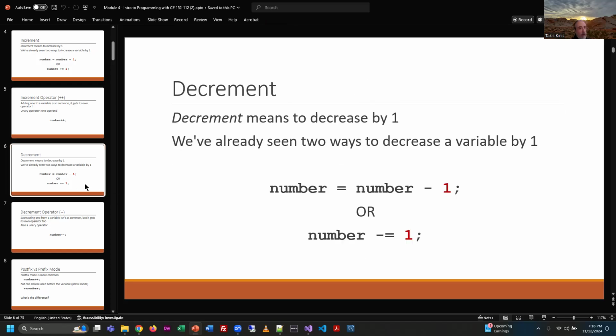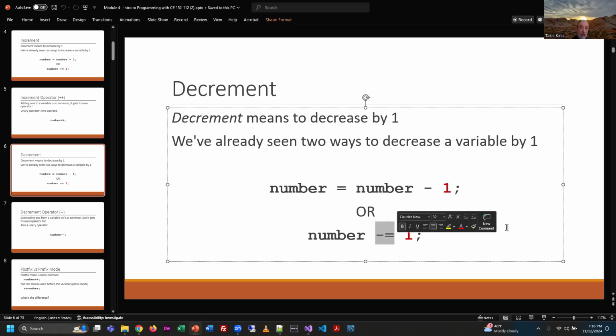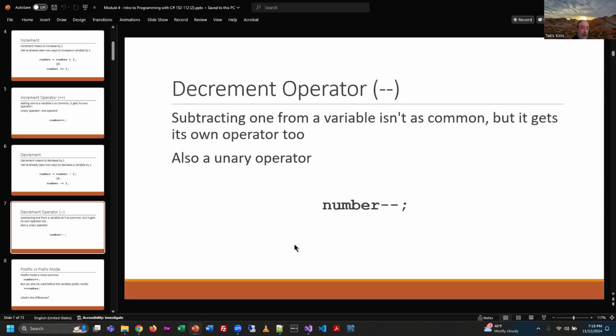The same way that we can do increments, we can also do decrements, or to decrease by one. And same basic formulas, or same basic types of statements, I really should say. We can take number minus one and then store it back in number, or we can shortcut that operation by using the minus equals operator, right? And as you might suspect, I can use the minus minus to do a decrement, right? So that works also.